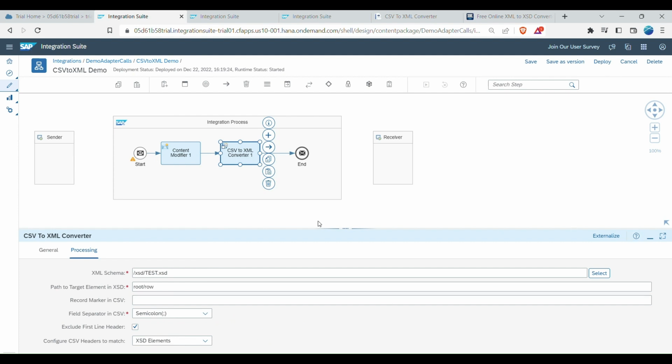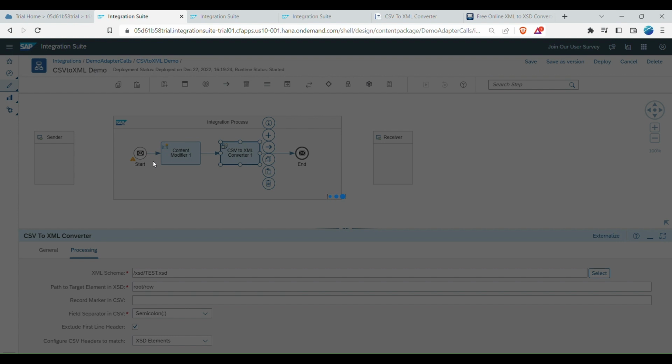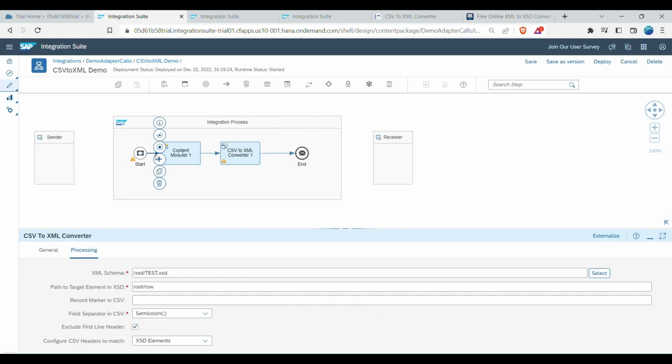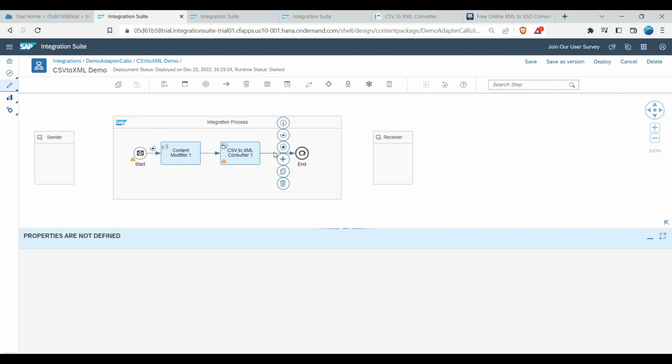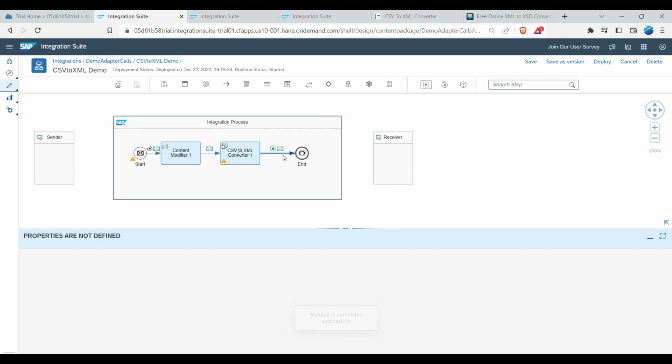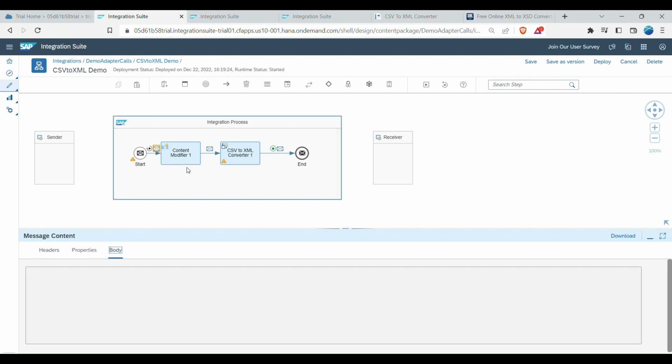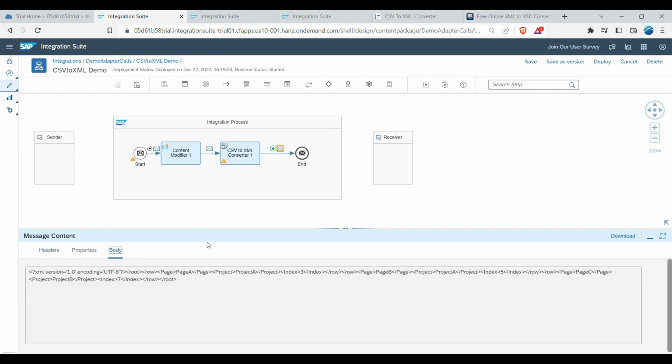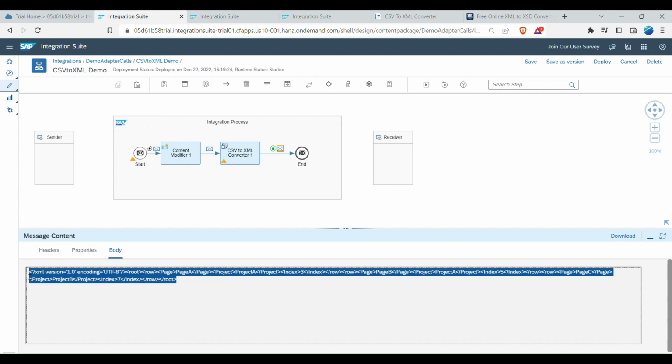Now to run this quickly, I will save the flow and put the simulation in action. Here are the simulation start point, end point, and run. If everything is correctly set up, you will see that there is no message here because there is nothing we are getting from the sender. We have the content modifier, which has a body of all these four lines. And here is the response message, under which you can see the body has the root, and inside every row there is page detail, project name, index. In a similar way, there is a second row, third row. So all this data is passed. So you have successfully converted a CSV into an XML.